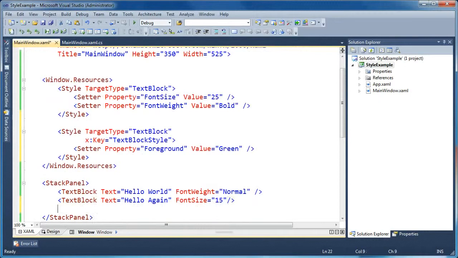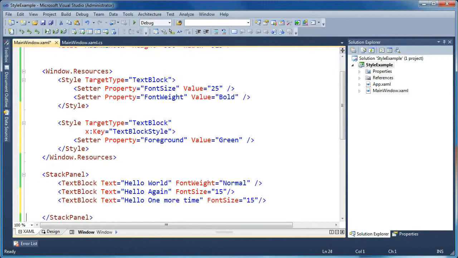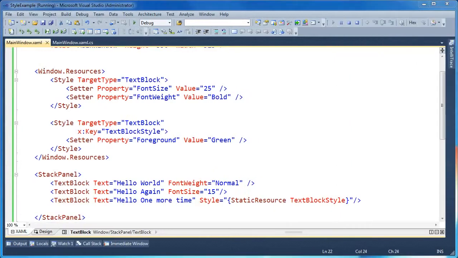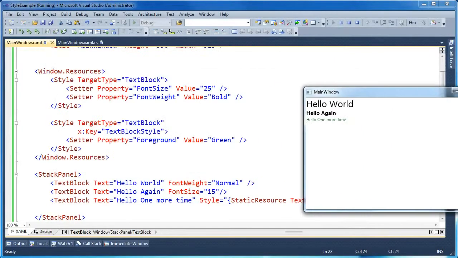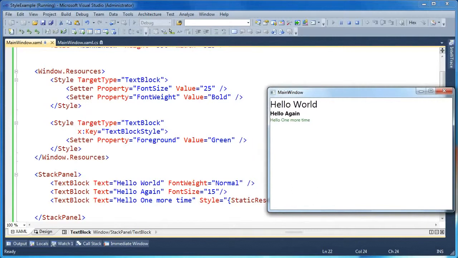Now if we create a third text block and we say hello one more time, and we set its style attribute explicitly to equal the named style that we have above. So this is going to be textBlockStyle. Now our third text block, you'll see when we run it, is going to get a foreground of green, and it's not going to get any of the implicit styles that are specified. So when we specify an explicit style, we're only going to get the properties set in that style. If we use an implicit style, then we'll get the properties set from the implicit setter.